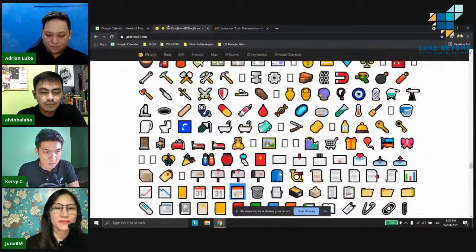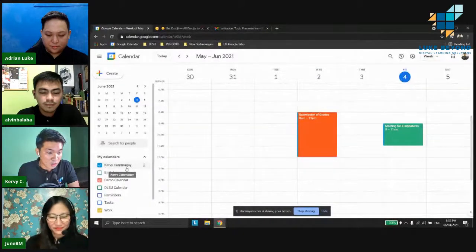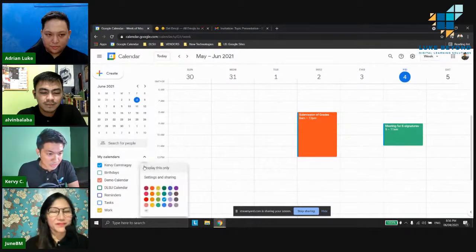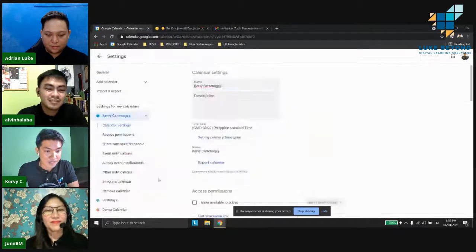Control C. If you're using a PC, go back to your calendar. Then, on the exact or on your specific calendar, click the options or the fishbowl icon. Then, go to settings and sharing.